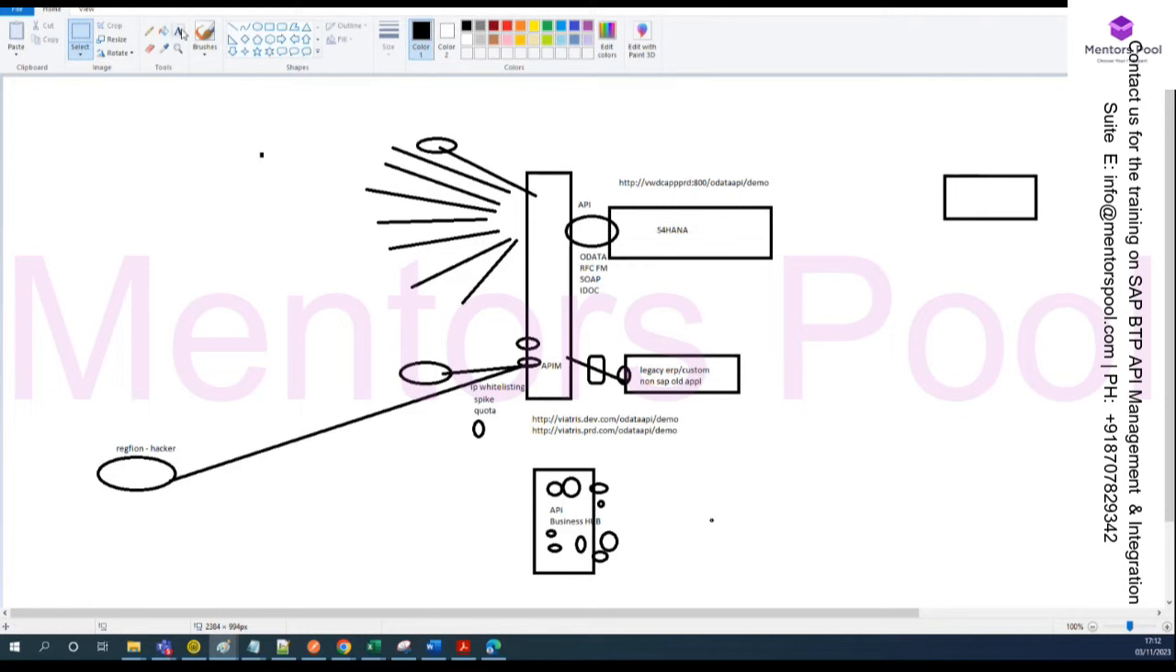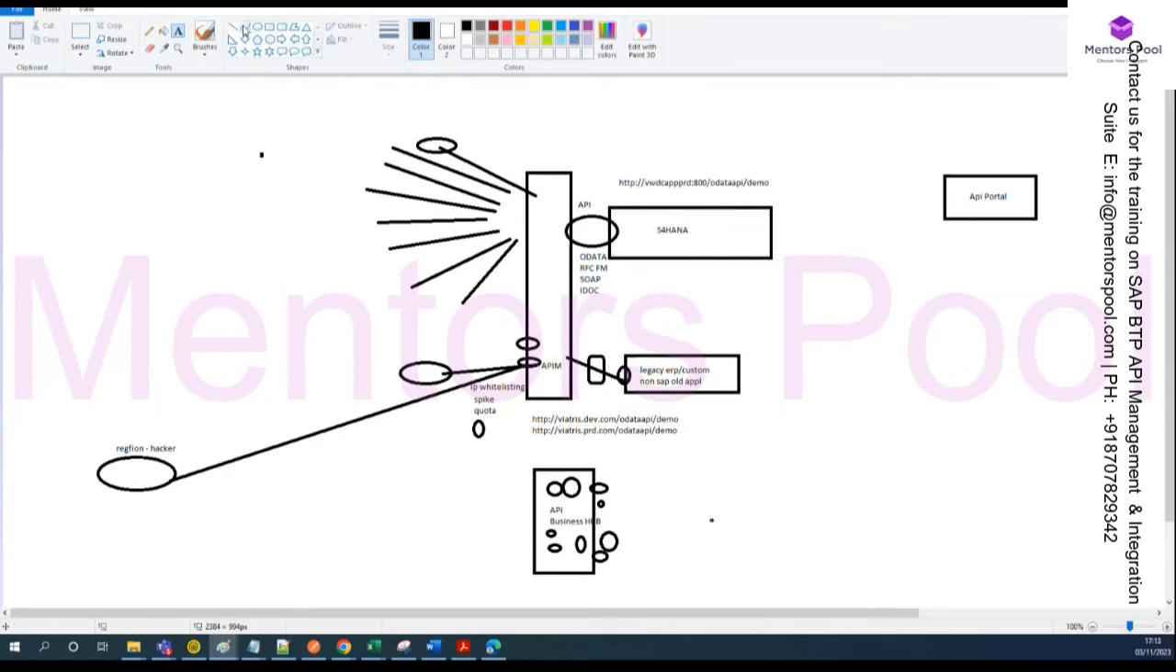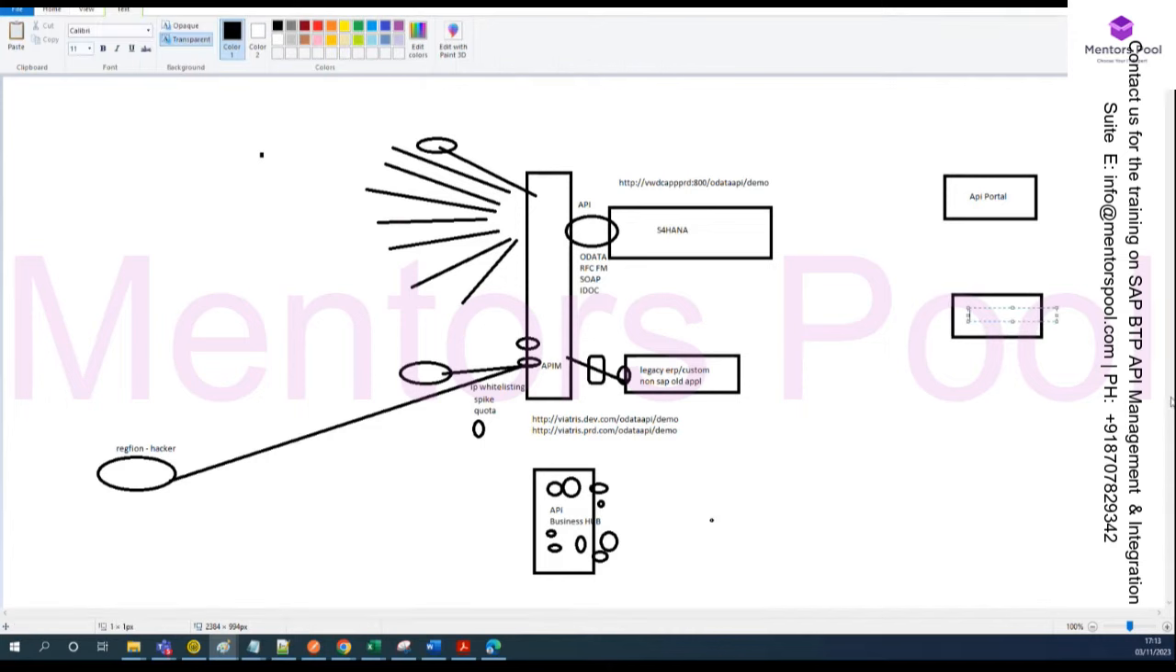Whenever you create an API portal, it always comes with a standard, default business hub. So that's why I said every API portal has a business hub. There is no meaning to API management without these two in combination.